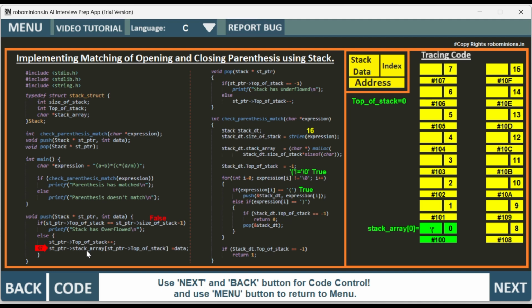So we have a stack array of 0 equal to data. So closing bracket has been added. And so we have pushed the opening bracket to the stack. Top of stack is incremented and the opening bracket added to the stack. Then we come out of the push function, come out of the if condition, and then I is incremented again.